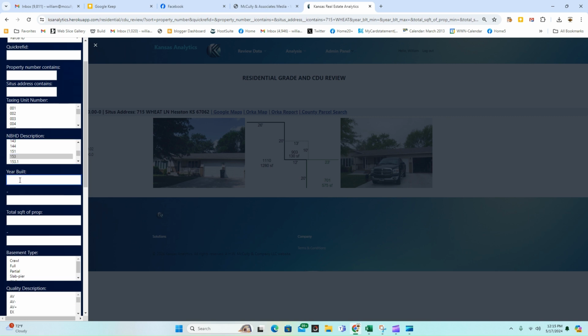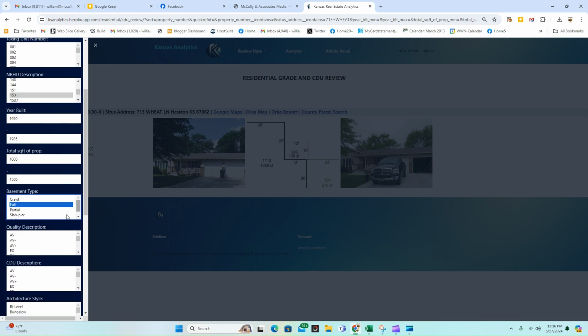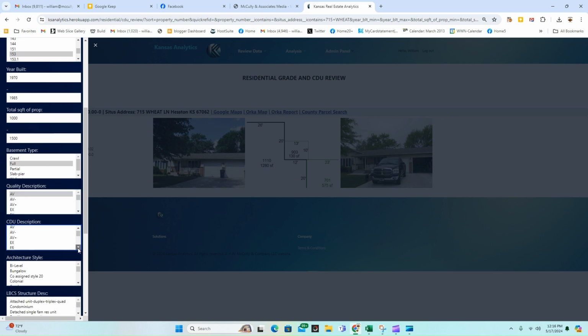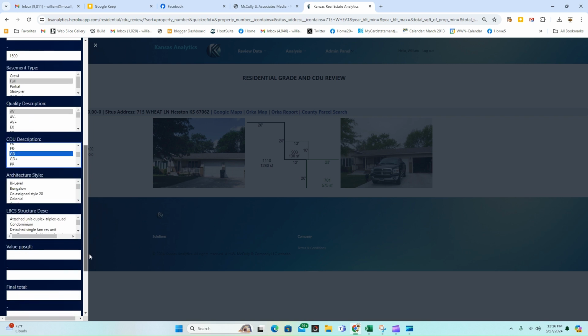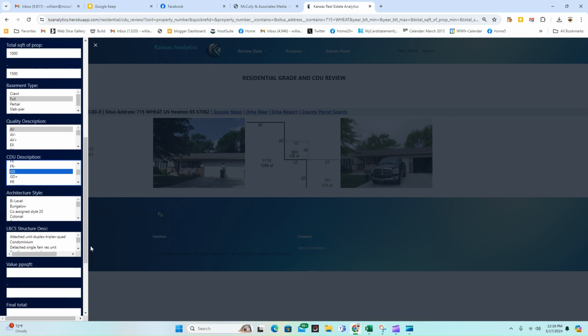House was built in 1977, so let's limit our search to say 1970 to 1985. That's at your discretion. Square footage from 1,000 square feet to say 1,500. A full basement. The house was an average quality and a good CDU. And that's really all we need at this point. So we hit enter.